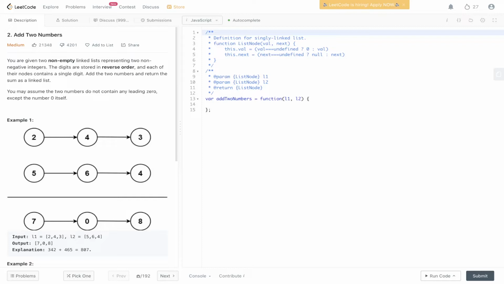You're given two non-empty linked lists representing two non-negative integers. The digits are stored in reverse order and each of their nodes contains a single digit. Add the two numbers and return the sum as a linked list. You may assume the two numbers do not contain any leading zeros except the number zero itself.